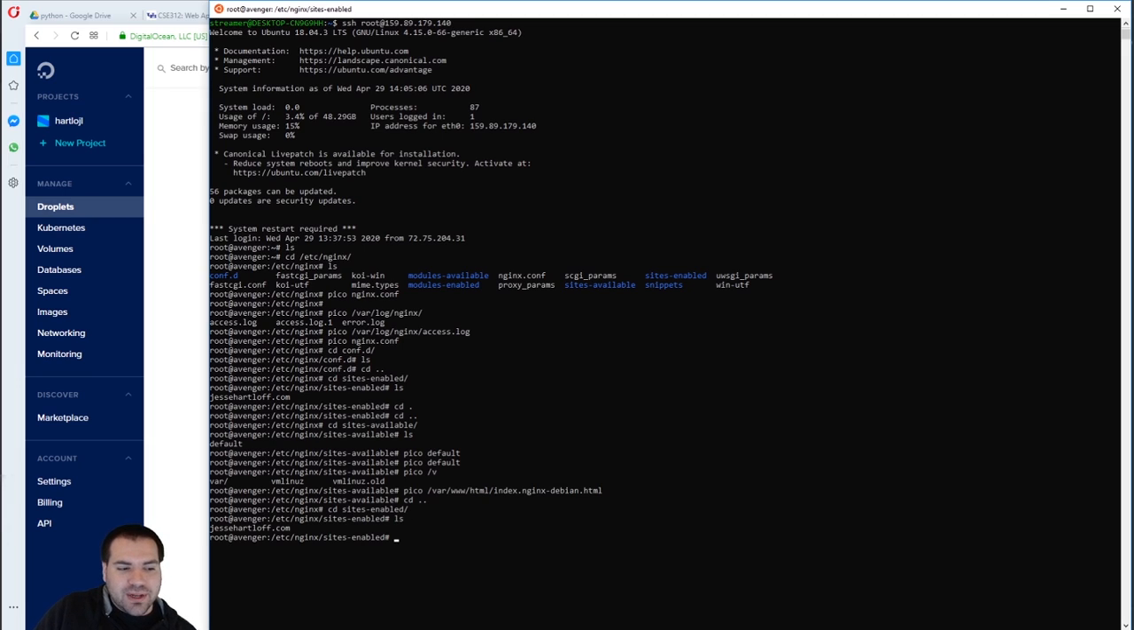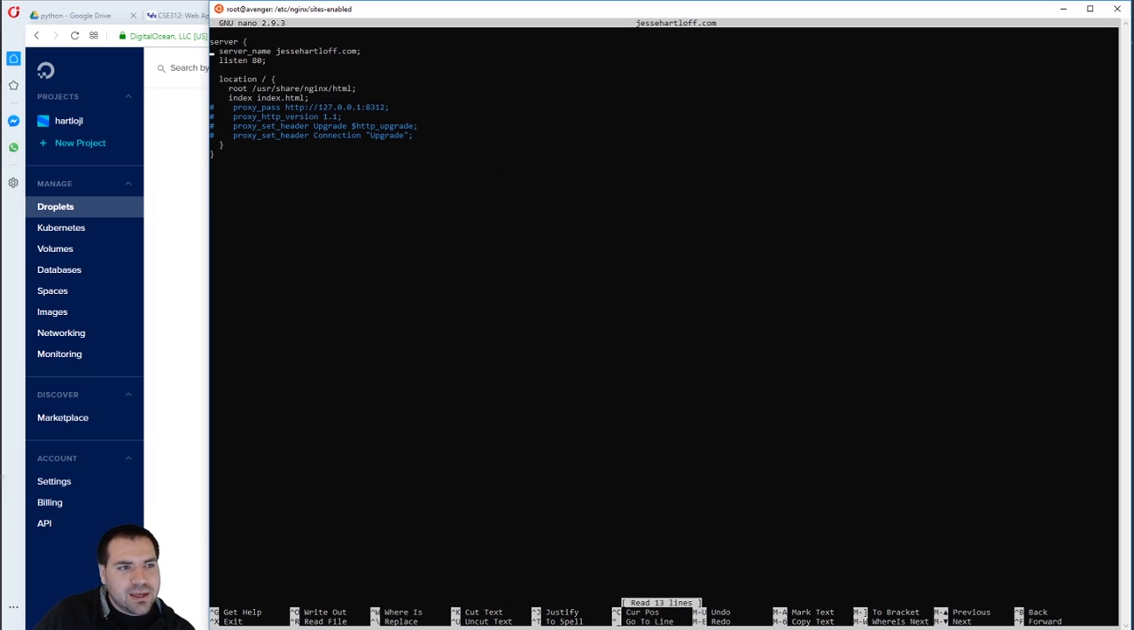So I don't have the default server. I have my own jessehartloff.com configuration, which is going to be added through that wildcard. I have a very simple configuration here. I'm going to give my server a name. So Nginx knows the domain name for this server. So when it gets requests for the server name jessehartloff.com, it knows what to do. It knows that it's in the right place.